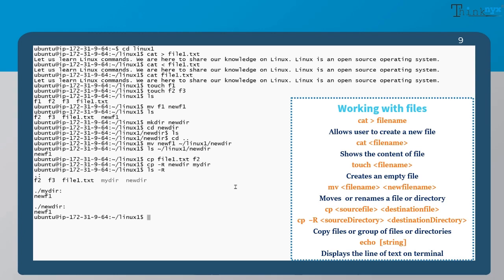Moving on to the next command, echo hello linux will print the string or text on the terminal. You can see it is printing the string.